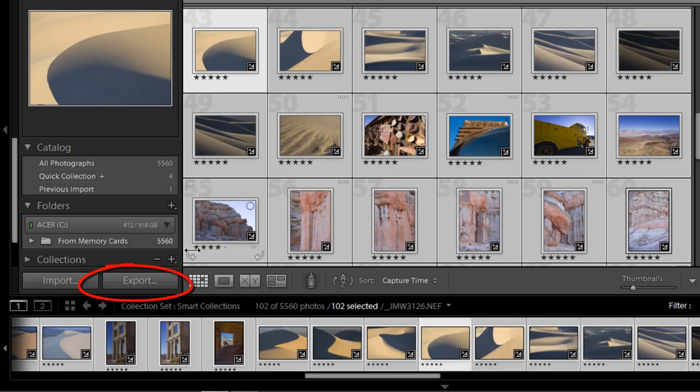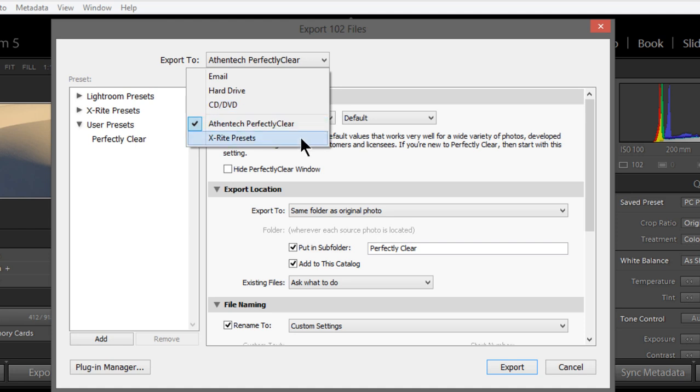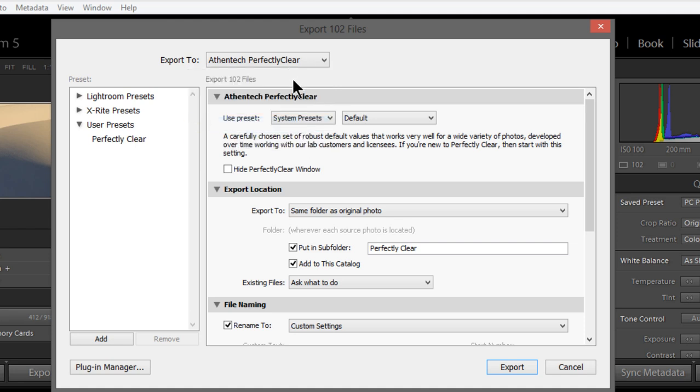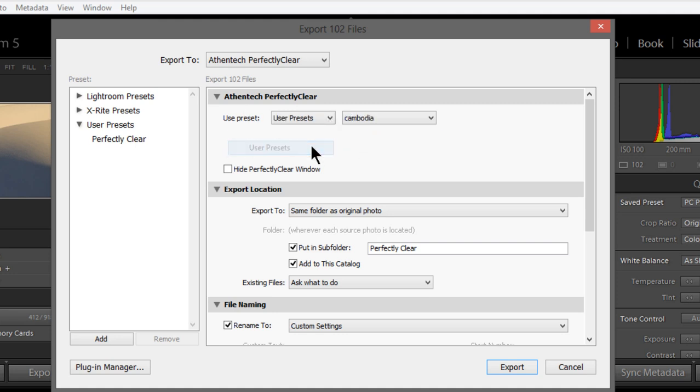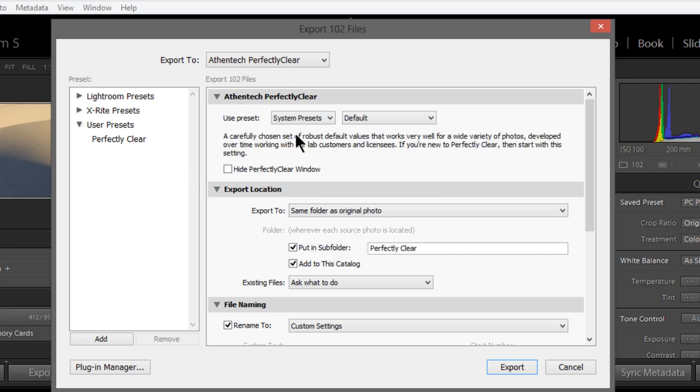Down on the left-hand side, you want to click on Export. The Export dialog box will come up. On the top, you have your Export to. You can choose where you want to export to, so we're going to export to Athentech Perfectly Clear. Right below that, you have the option of System Presets or User Presets. User presets would be all the different presets I've created myself. The system presets are those presets that come with the software. This group of images is primarily landscape, so instead of using default, I'm going to use landscapes.